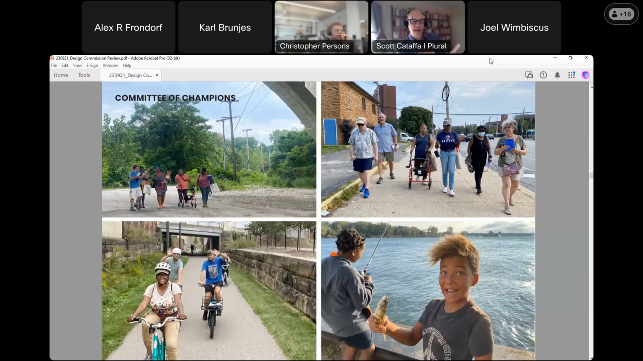And in addition to that, there's a group called the Committee of Champions that's made out of neighborhood residents that have been giving us feedback on what's working and what's not working. They've been doing tours of the neighborhood and other parks and giving us feedback on what they'd like to see here, which has been invaluable.